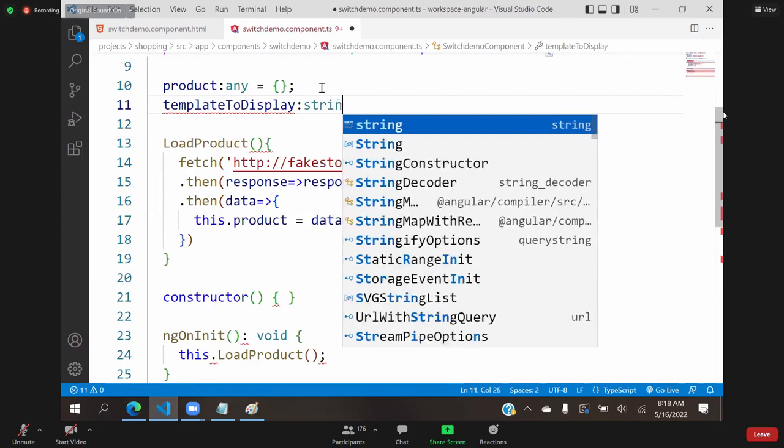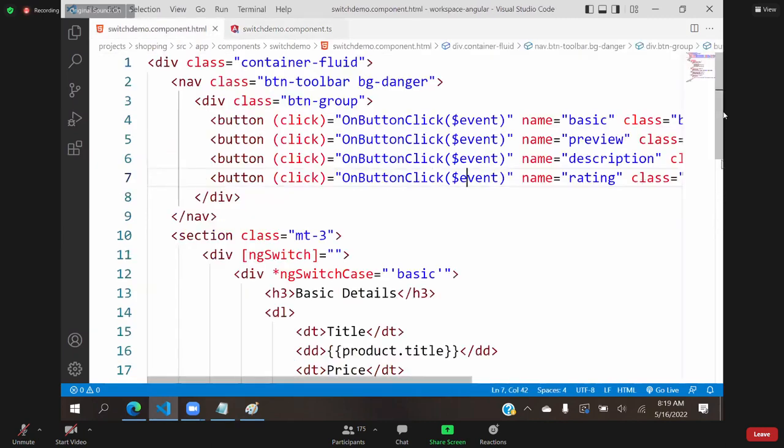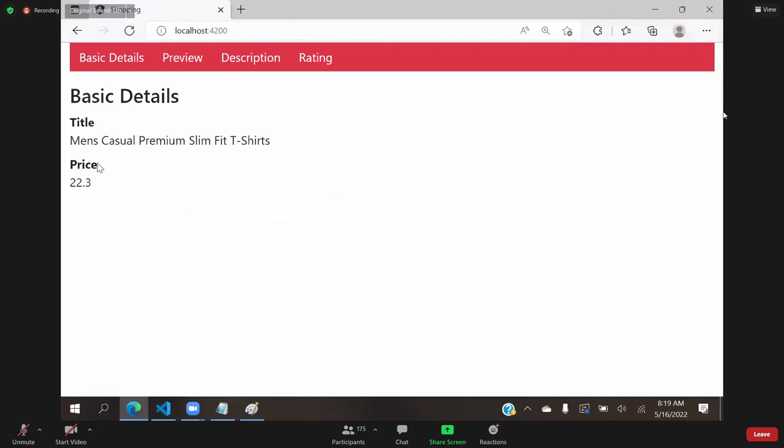Template to display is a string, and into that I will give the name here as basic. That means now switch will use this template to display. What is the switch case? It is basic. So here in the ngSwitch, we will use that template to display. Template to display, it is by default having basic. Basic means it should display only the first one. Now you see it is displaying only the first one. Others are removed from the page.